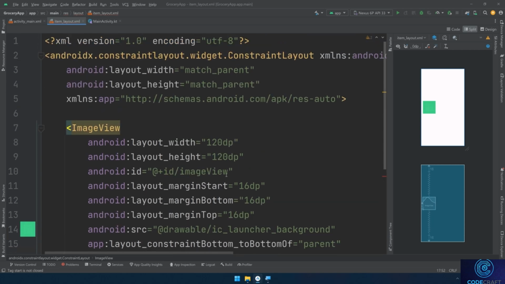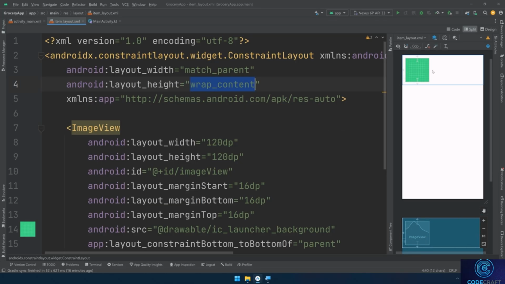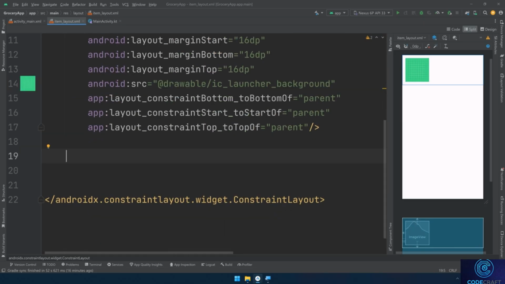This is our image view, and I need to change the height of this layout to wrap content. Okay, and you can see it. It's better now. The image view is centered vertically. I'll create the 2 text views.